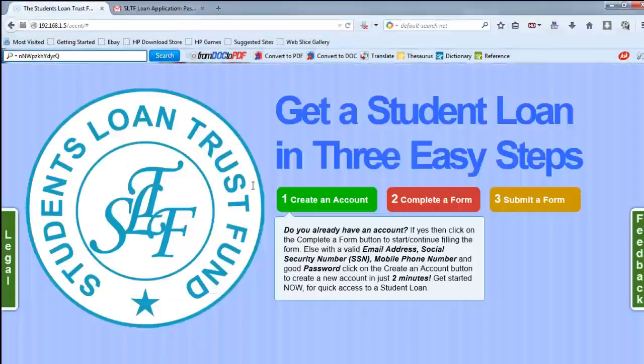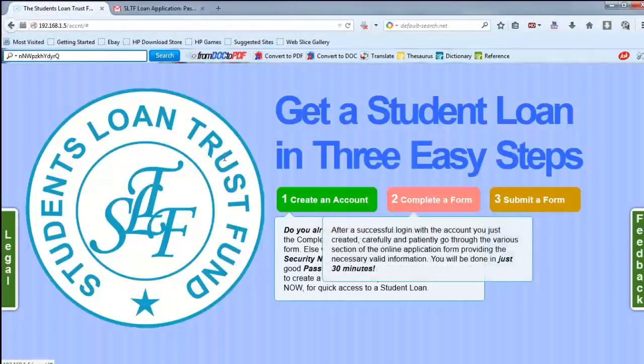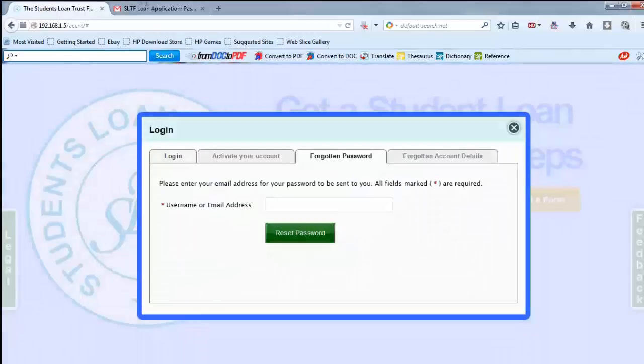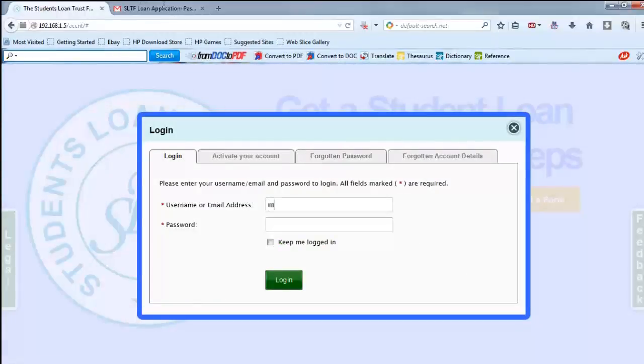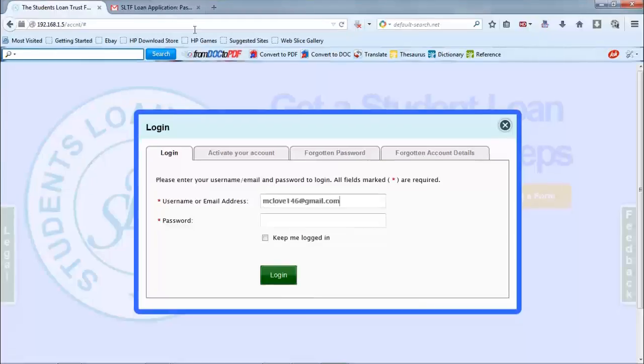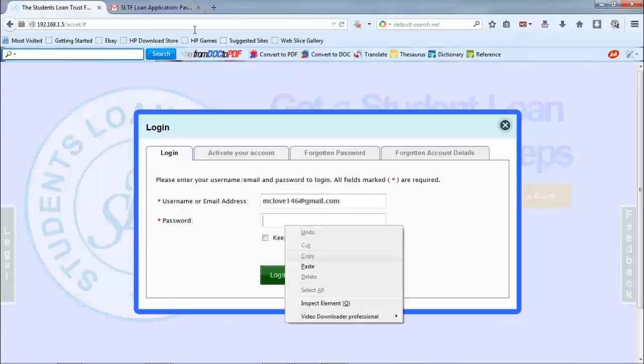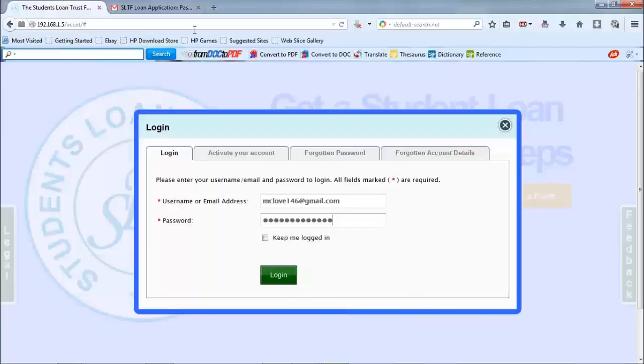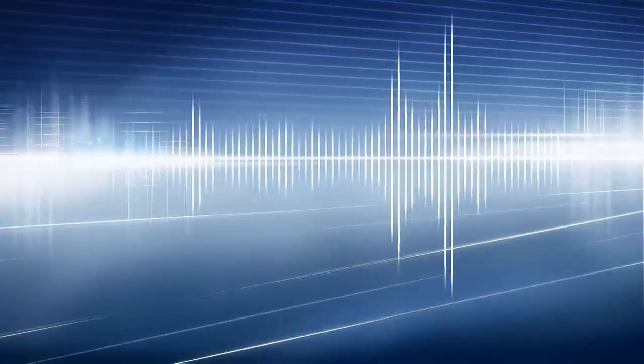Now go to the Student Loan Trust Fund webpage, click on complete a form again, go to the login tab. I'm sure of my email address, so I have to type my email. Now after typing my email address, because the password is complicated, it's very good for you to copy the password and paste it here. Instead of trying to memorize it, you can also write it down so that you type it in the password tab. So you right click and click on paste. Now I have my new password over here. You can click on login to proceed.